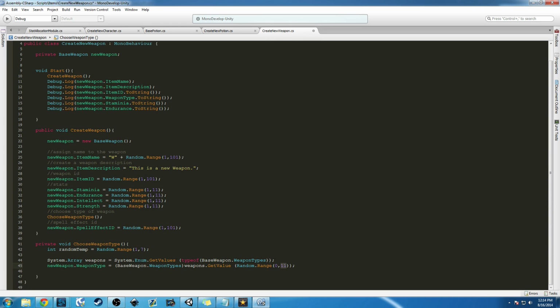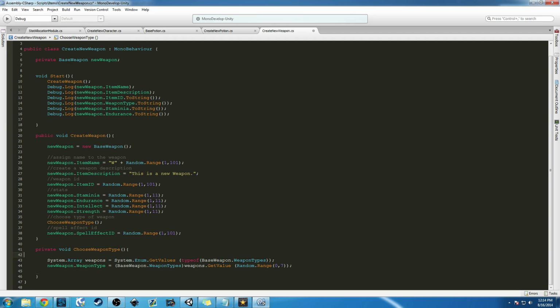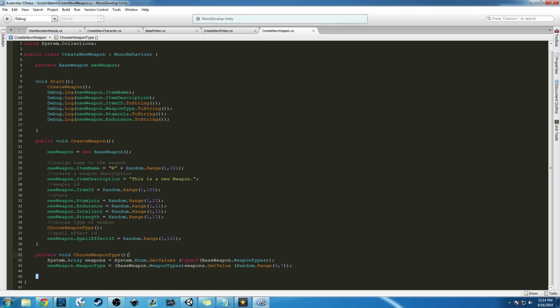Actually, change this to 7. We're actually going to change this in a second, but go ahead and Control S to save. We can get rid of this random temp because we don't need it. Control S to save, and again we can just drag and drop this onto our start function.